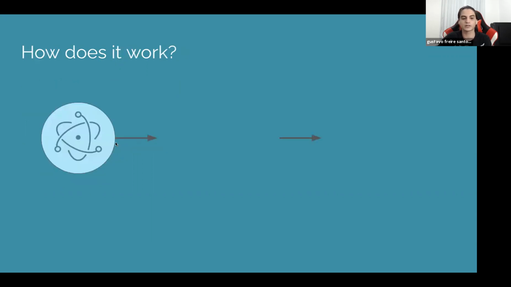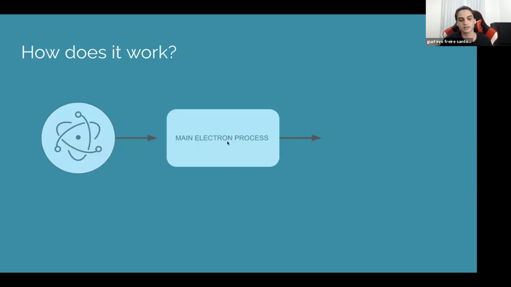So how does it work? This is basically the Electron framework. The Electron framework creates a main Electron process. This is a process made with Node. It uses the Node environment to create that process. And that process basically creates a handler on Chromium.